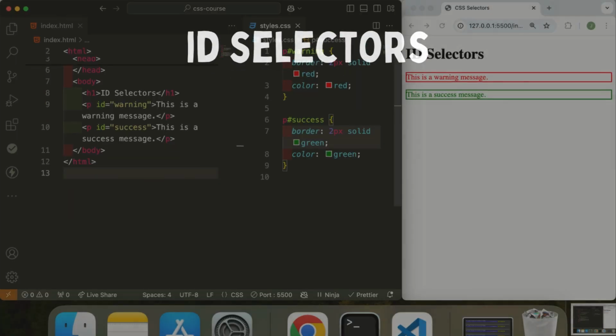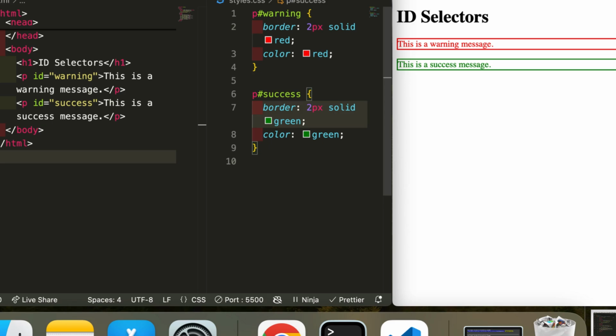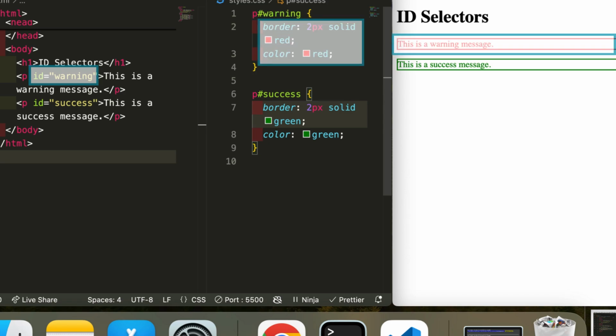ID selectors. ID selectors are handy when you want to give one element a specific style. To use an ID selector, the ID attribute must first be included inside the opening element tag. Next, we need to target the ID in the CSS by first using the hashtag followed by the ID's value. Here, we have the ID of warning, and in the CSS, change the color and border to red.